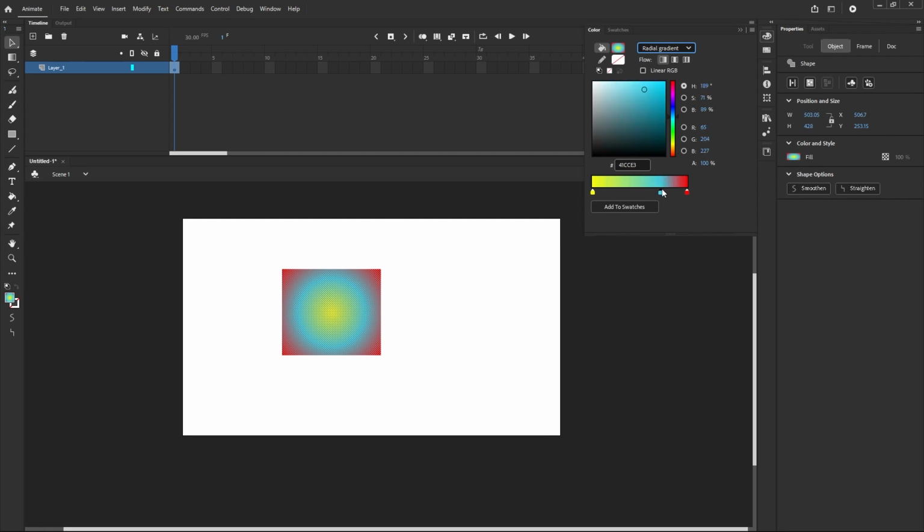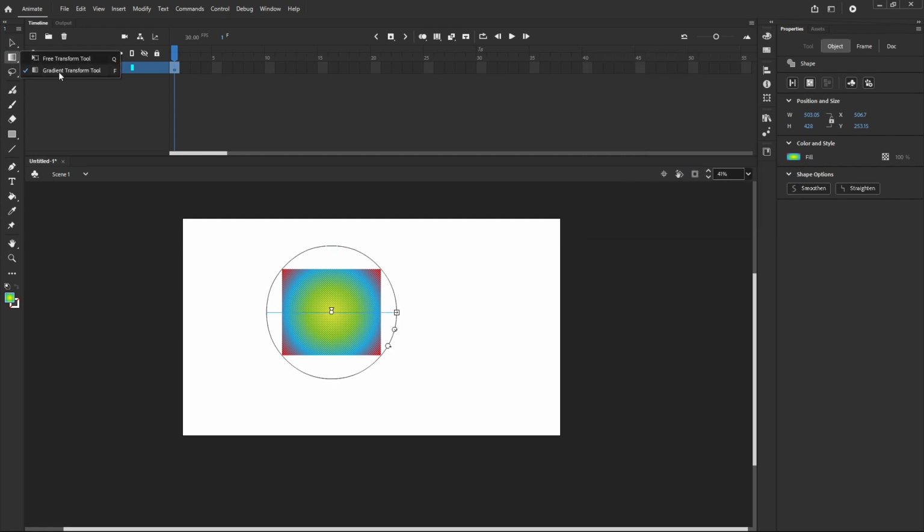If you don't want this color, you can drag it down. You can also add one more color here and change it to another color, blue, and here one more color, and choose this green. This is green. Now come to the gradient transform tool. So this is the gradient transform tool. You can change this wheel to any size, any corner.